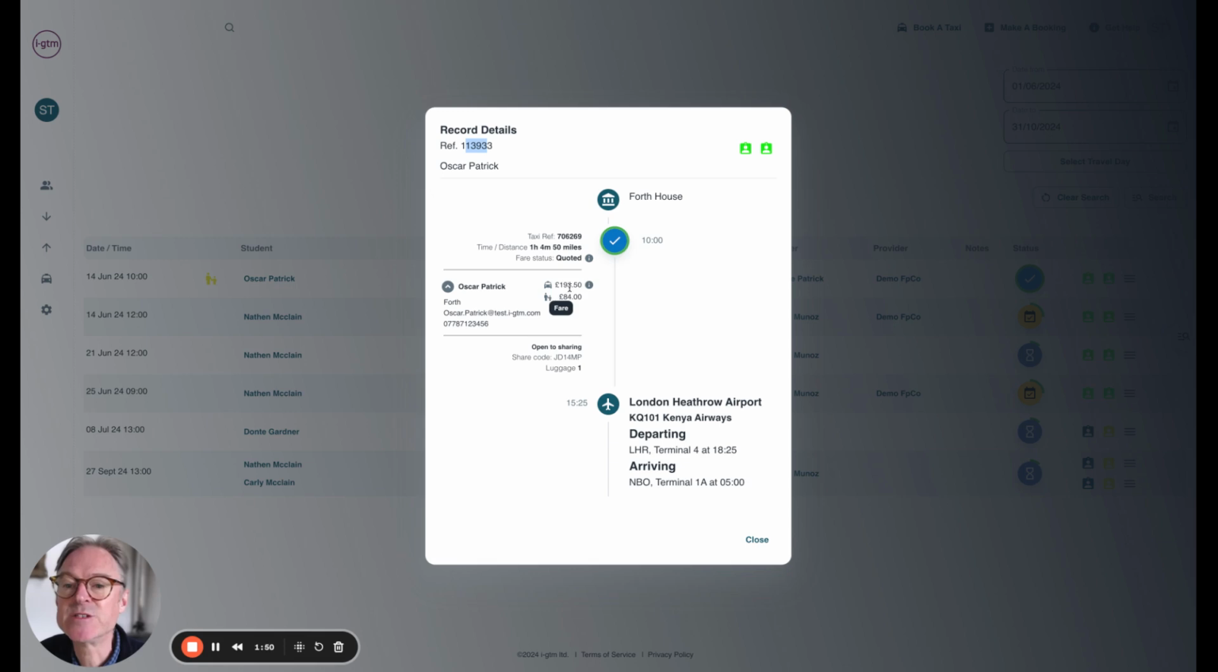The fare here is shown. This is the all-encompassing fare that includes the platform fee that is levied by I-GTM for the technology. And in this instance, it also includes an unaccompanied minor fee, which you can see listed here. So this gives you the ability to speak to a parent or a guardian and to understand exactly the price that has been quoted to them and that they will be charged for the journey, obviously subject to any additional parking and waiting, which follows after the end of the journey.